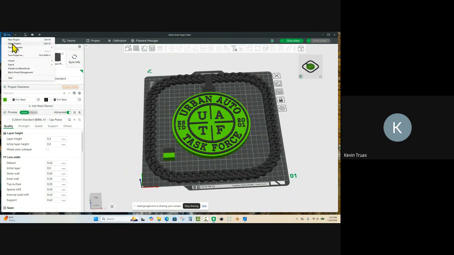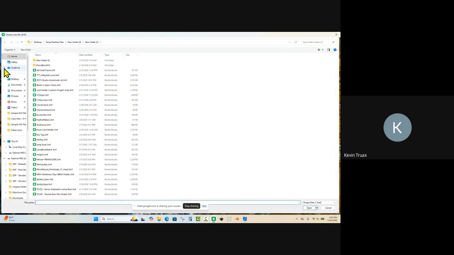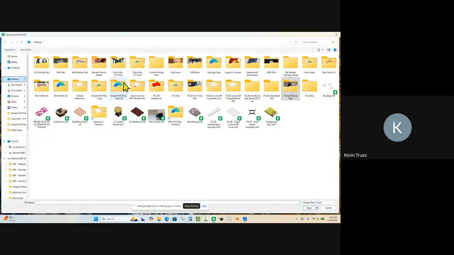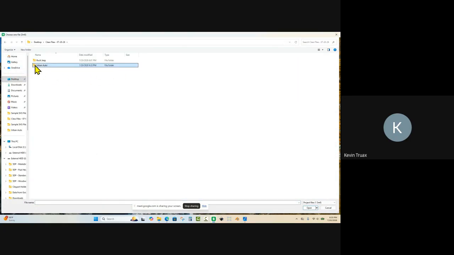So now let's go ahead and take a look at a different SVG. Or well, actually, we're not looking at SVGs anymore. We're looking at the finished models. So we'll go back to Urban Auto. We'll look at the keychain.